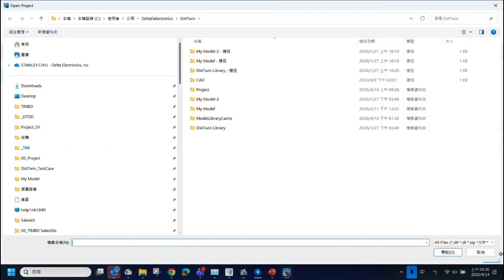Import means, like here, you can see the file format. For importing the file in DIATwin, it is acceptable for a project file, a single component, and also if you want to import a file such as STP, you can also import it right here. And also if you have 2D drawings, you can import the DXF file. So here's also the format that is acceptable in DIATwin right now.